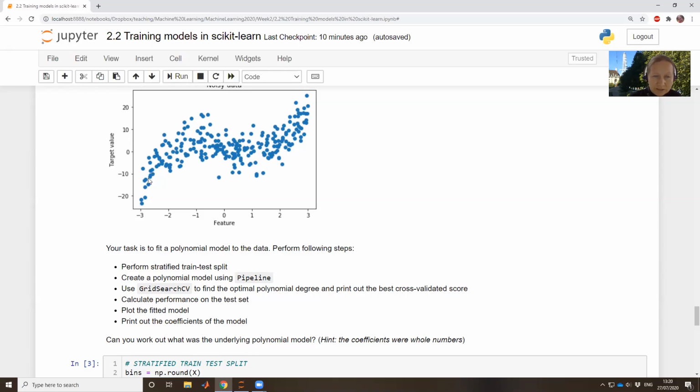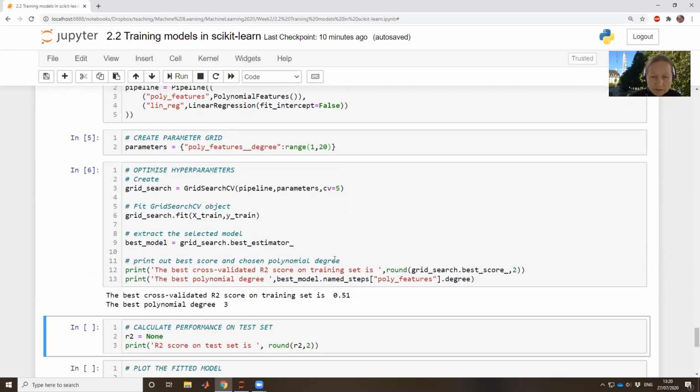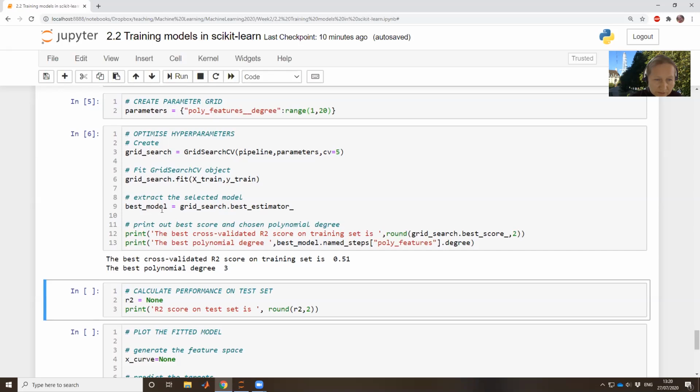And also we see that the data is very noisy. So perhaps that's the reason why our cross-validated score is so low, only 0.51. Perhaps there is very large error that we cannot really improve by finding a good model. So let's say we are satisfied with what we found. So the thing to remember now is that we save this best model in this variable best model. So it's called best estimator here, and we call it best model here. So we can use now this fitted model that the grid search CV has found for us when we calculate the performance and plot the model.